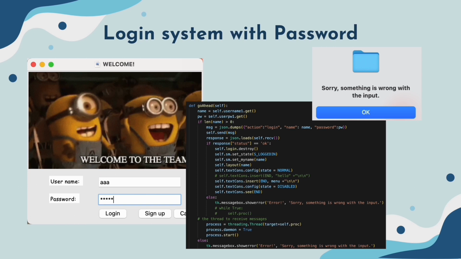Here is our improvement in the login system. We add a password function. From the code, we can see that if the username or the password is not matched or not found, an error message will be raised.